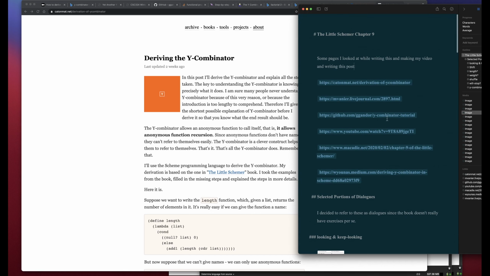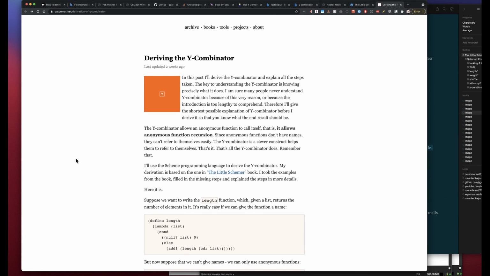So hopefully this will be good. And he says, the Y Combinator allows an anonymous function to call itself. That is, it allows anonymous function recursion. Since anonymous functions don't have names, they can't refer to themselves easily. The Y Combinator is a clever construct that helps them to refer to themselves. That's it. That's all the Y Combinator does.